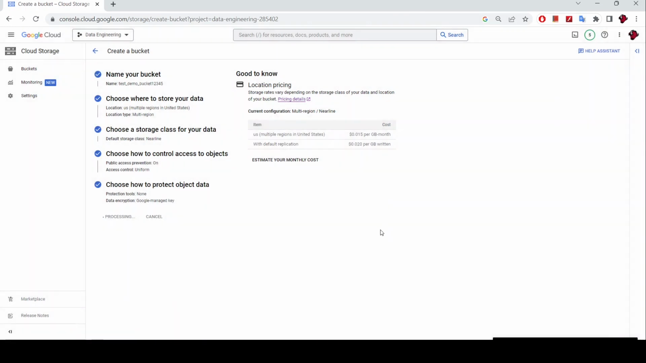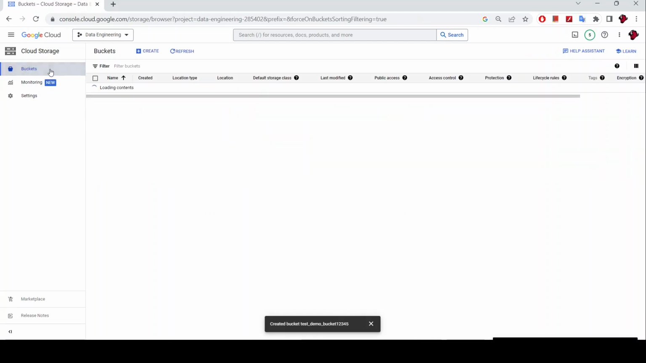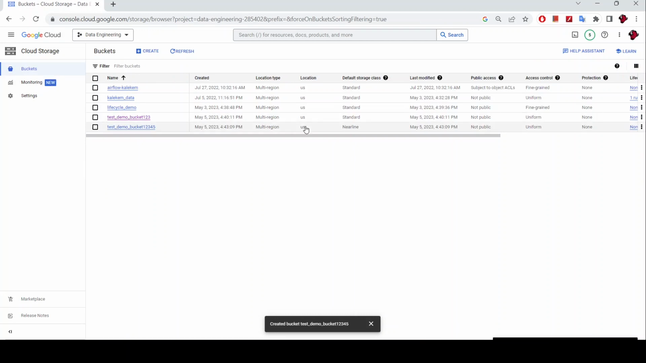So once I create that bucket, let's see if I can see it in my bucket list right here. See that? It says nearline. That's the bucket I created. So now for data that goes here, if you have the data already that needs to go here, then you can go ahead and upload it there.